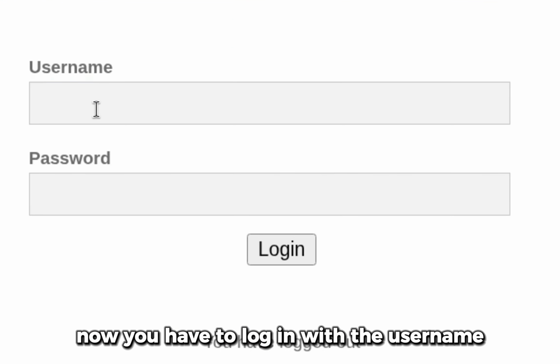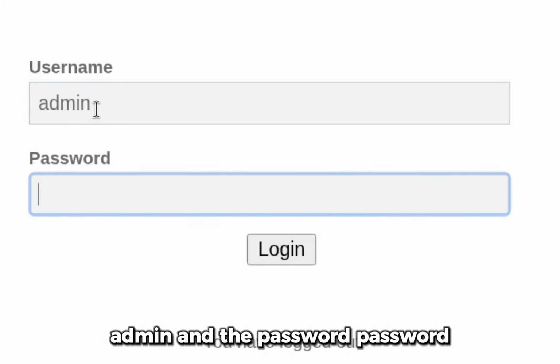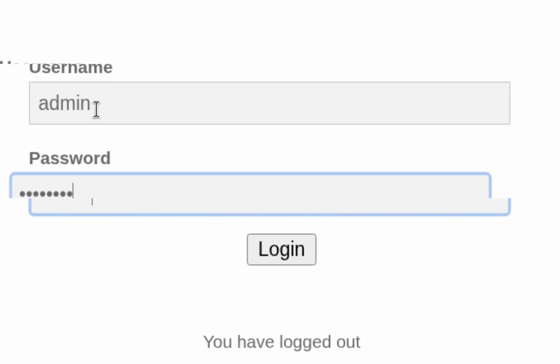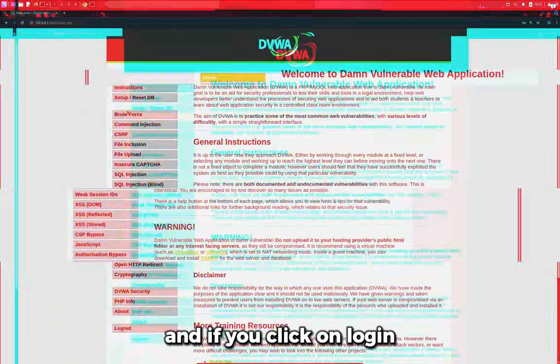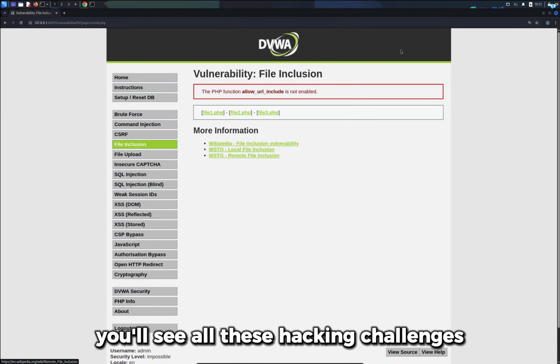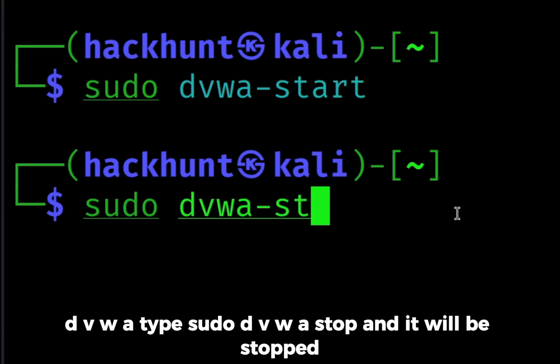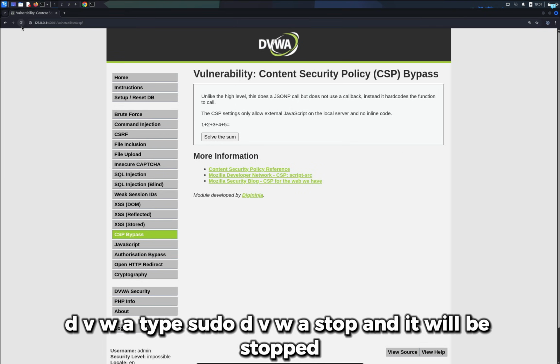Now you have to log in with the username admin and the password. This is the default username and password. And if you click on login, you will see all these hacking challenges. And if you want to stop DVWA, type sudo dvwa-stop and it will be stopped.